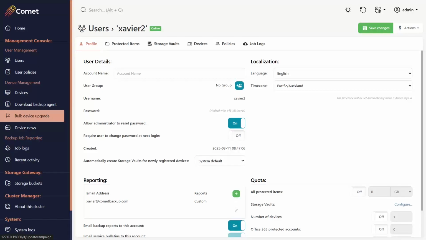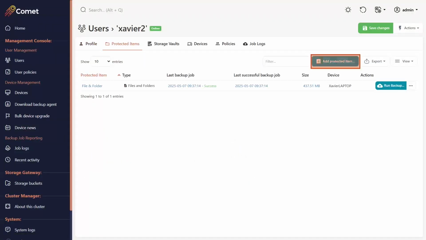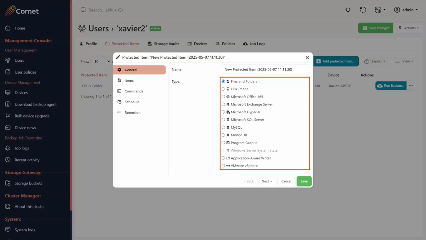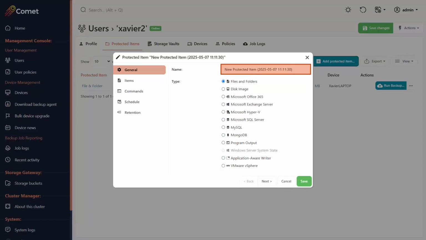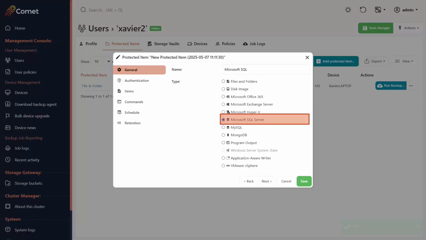In your Comet Management Console, go to the user profile where you'd like to set up the MS SQL backup. Click on Protected Item to start. Click here to add a new protected item. These are all the protected item types you can configure with Comet. Here, I'll rename the protected item we are setting up in this video for easier reference. Select Microsoft SQL Server, then click Next to continue.